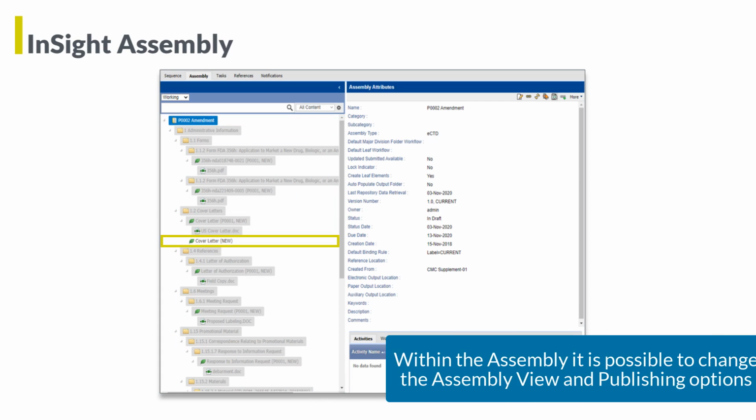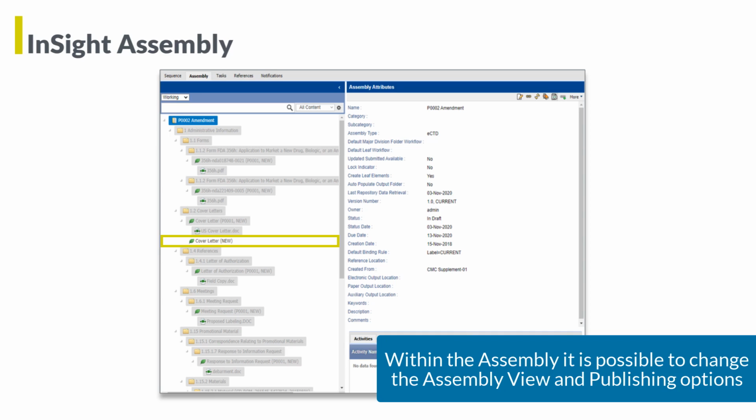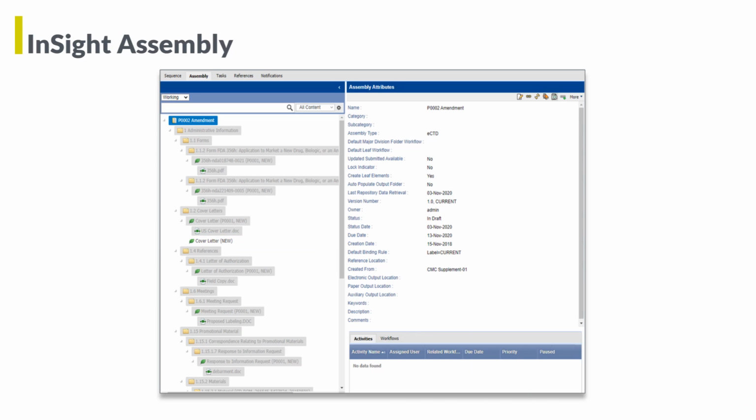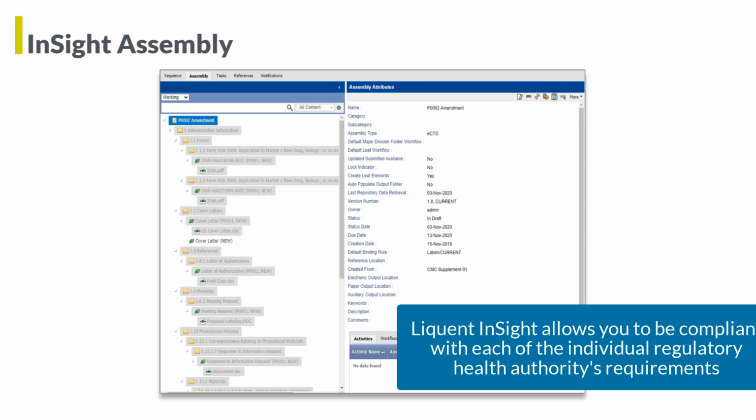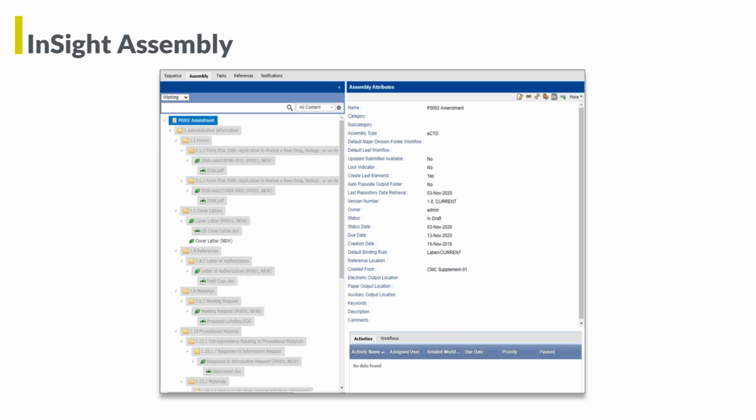Within the assembly, I also have options to change any of the assembly's view, as well as publishing options once I'm ready to do so. Insight allows you to be compliant with each individual regulatory health authority's requirements, no matter whether they require paper, NIS, or eCTD.